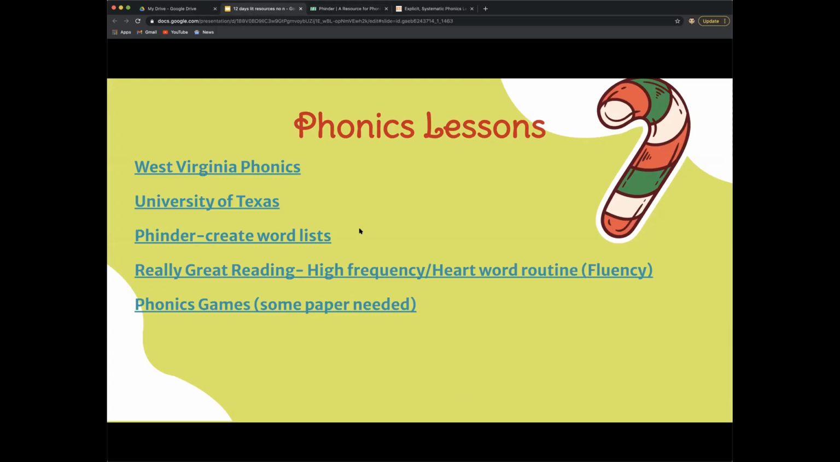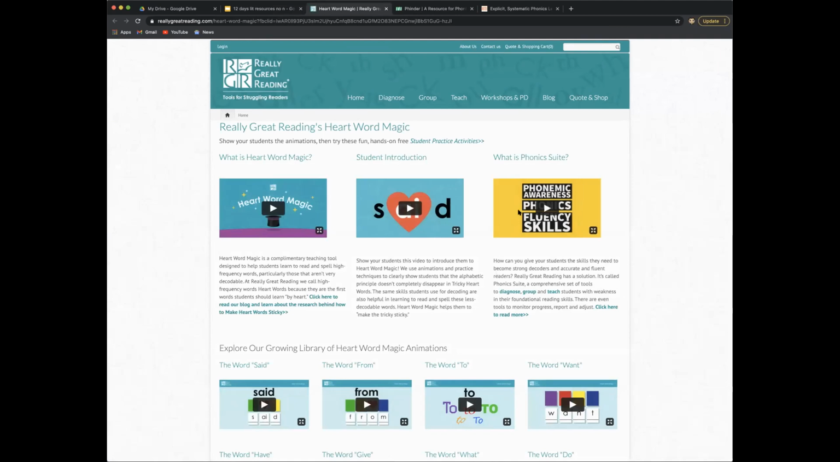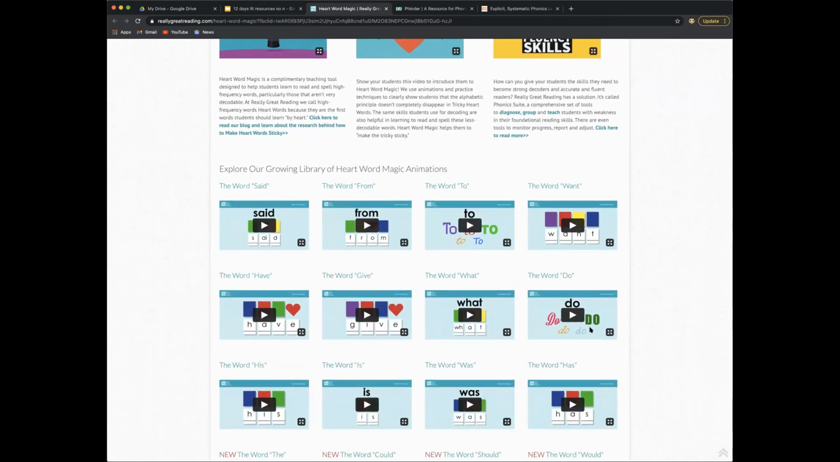Then we're going to talk next about Really Great Reading and their high frequency or heart word routine. This would fall into that fluency world, because if you don't know your sight words and those rule breakers, you're going to struggle every single time you come to them, because you cannot decode them accurately. Really Great Reading is a website that has this routine of teaching a heart word. Some people call them rule breakers. Some people put them in jail. All of those things work, but they're done for you.